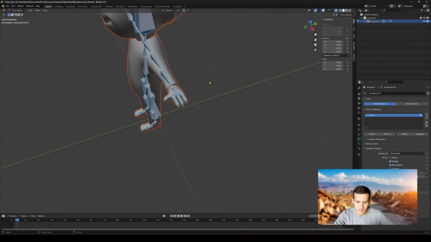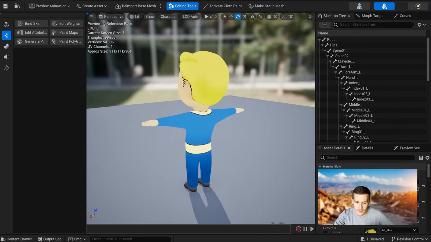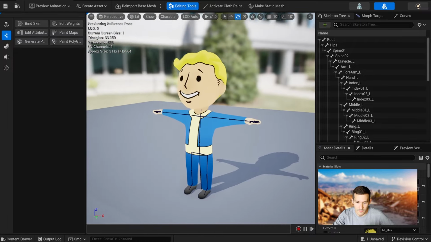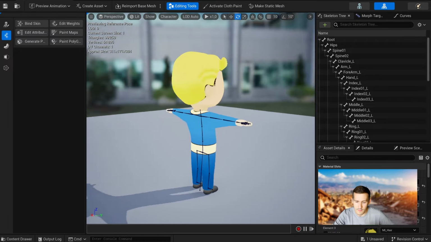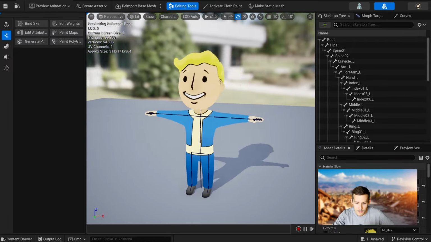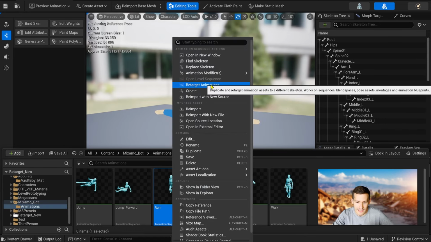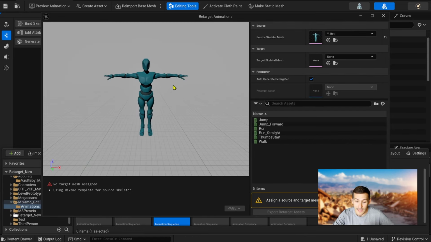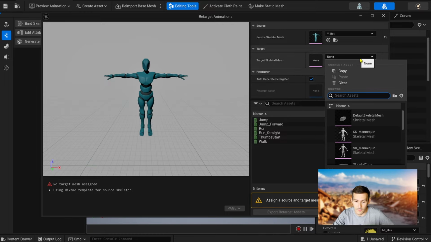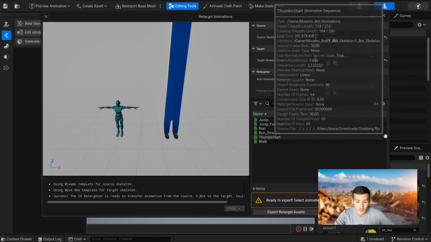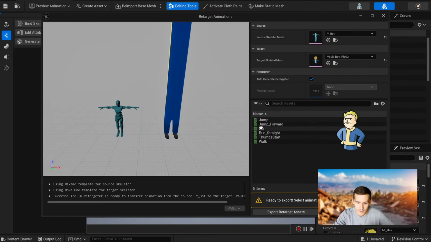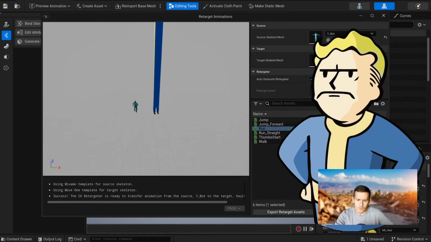The same step as before, this time we'll import our character in T-pose. It will be our target mesh, towards which we'll transport the animation from the Mixamo character. I go back to one of the animation sequences of our Y-bot, and after right-clicking, I select Retarget Animations again, specify the target skeletal mesh with our Mr. Vault-Boy skeleton.